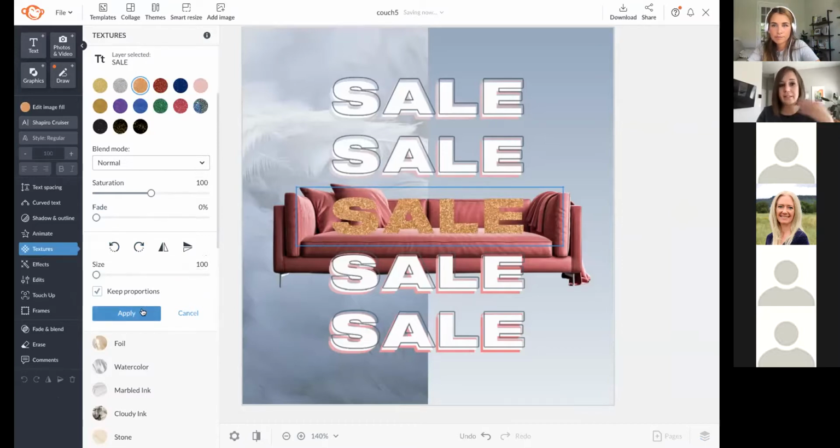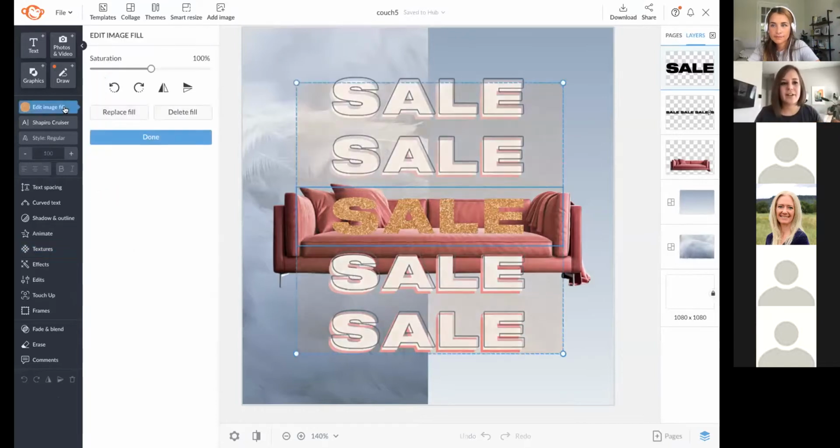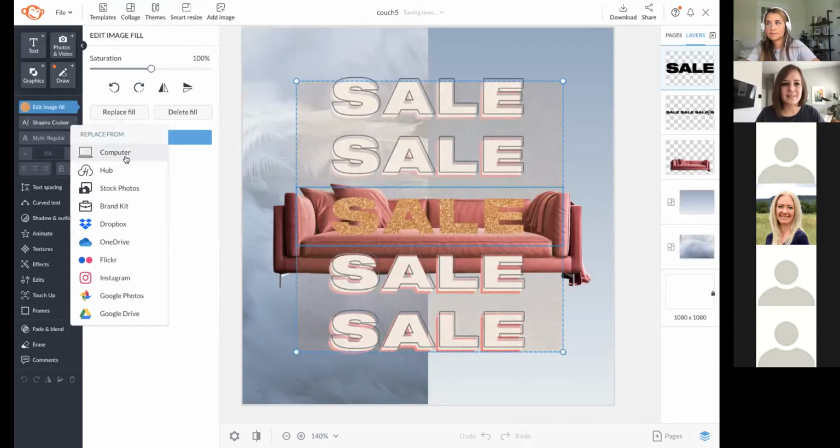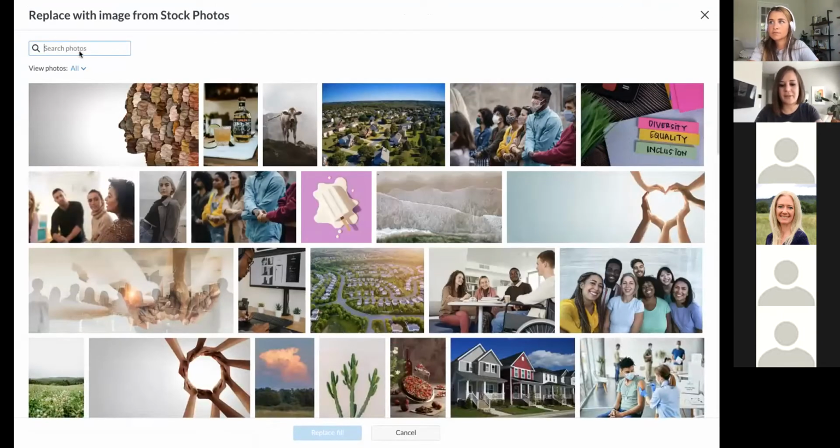Or you could just click the color that you want and then click apply. It's just one click to get that fill. If you want to edit that image fill or that texture that we have in there, you can click edit image fill here on the left, and I can either adjust that from here or I can replace it. Even with a stock photo or a photo that I have saved in my Hub, maybe I want it to be oil instead of glitter.